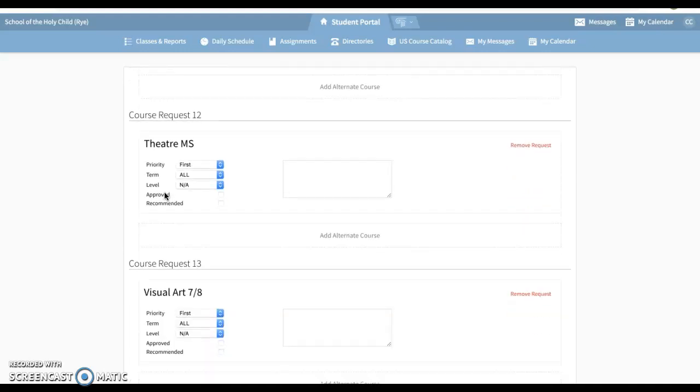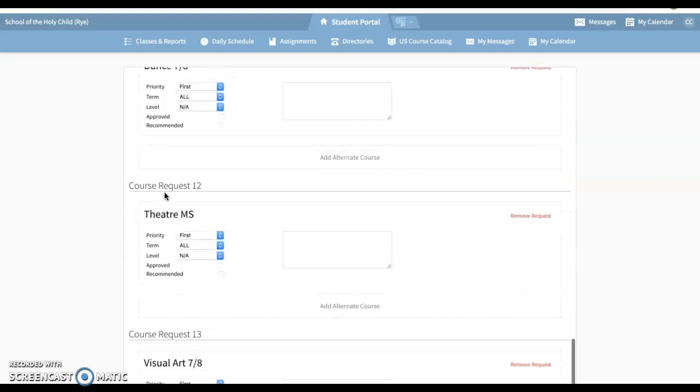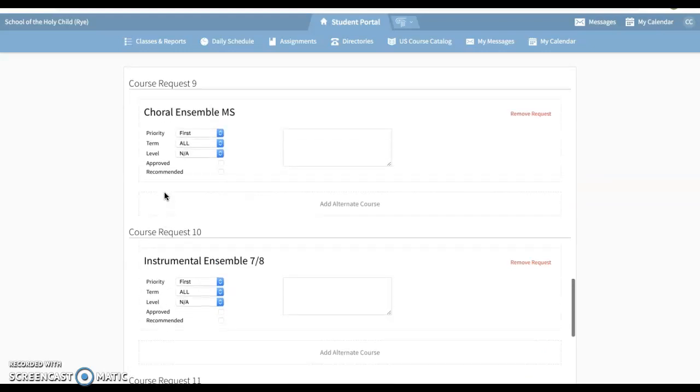All right? Every 7th and 8th grader is enrolled in 2 arts electives. But you have to rank those electives because you might not get into your top 2 choices. Just depending on scheduling, there might be a conflict with your 2 top choices. So it's really important that you rank at least 3 choices, okay? So you're going to rank 3 and you're going to delete the rest. So we're going to start up here at the top.